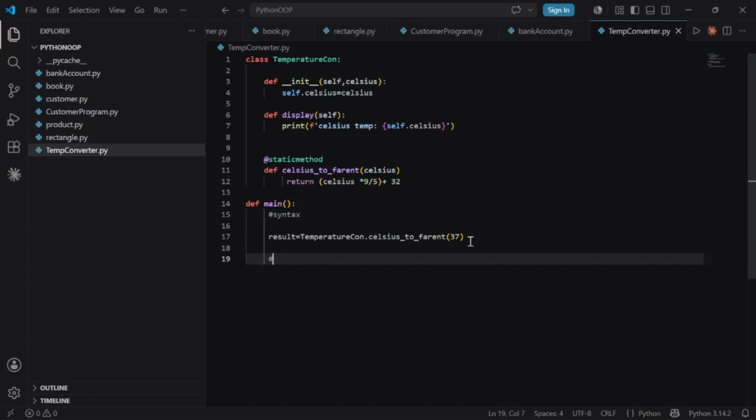The second syntax of calling a static method is creating an instance variable, then you call the method inside it. So for temperature, first you call the constructor, that is the constructor there. After calling the constructor, we shall pass the Celsius temperature, maybe 24. From there, we can use this converter because it's an instance variable.